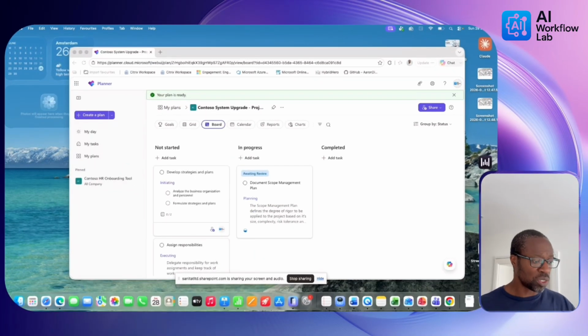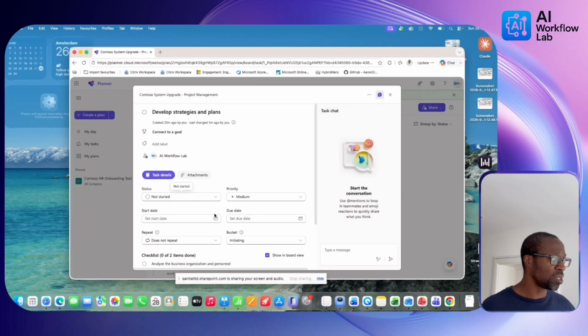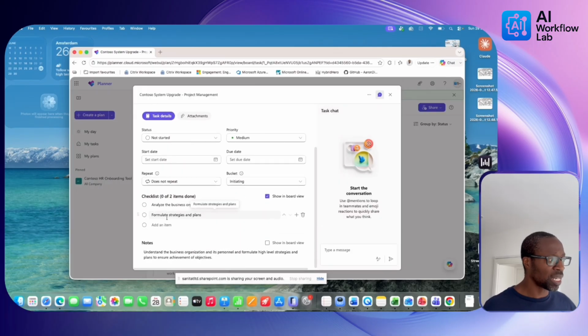So the first thing I want to show you is how you can convert a checklist to a task. So let me share my screen and I'll show you what I mean. So basically here I am in a project called Contoso System Upgrade. I go into the task. I'll go into this task here and you can see that there are 2 checklist items. However, I want one of these items to be elevated from a simple checklist to an actual task because there's a lot more activity associated with that task.